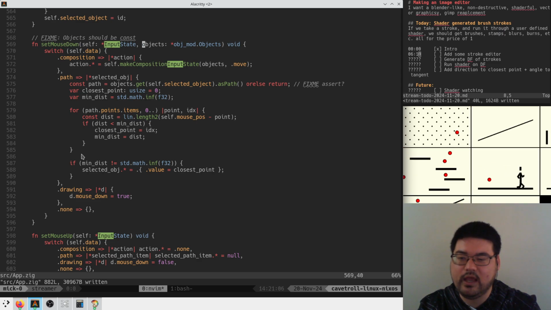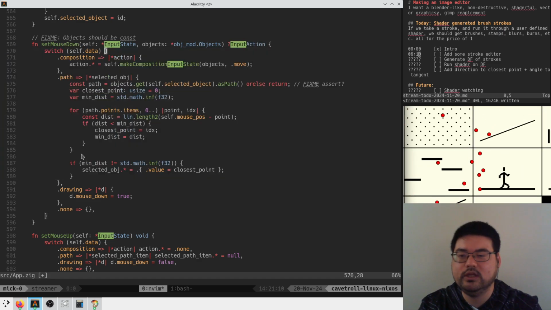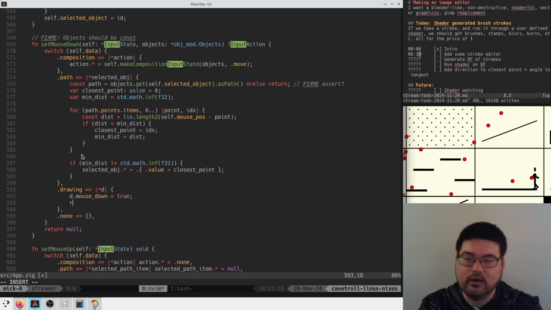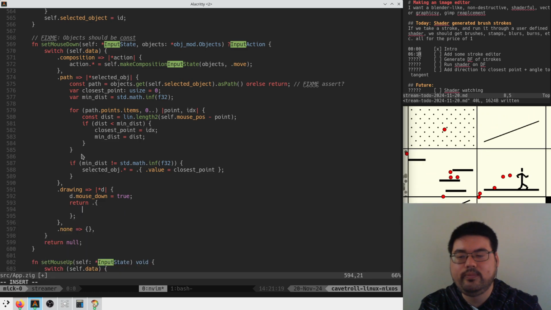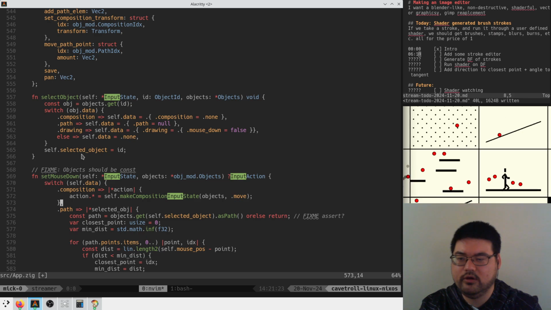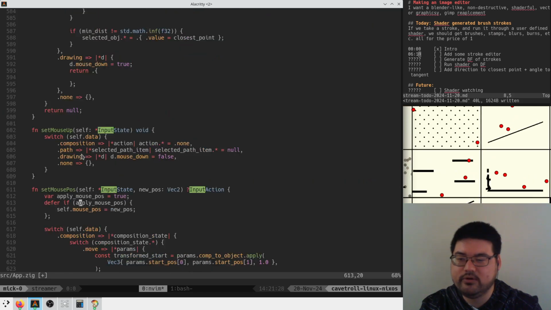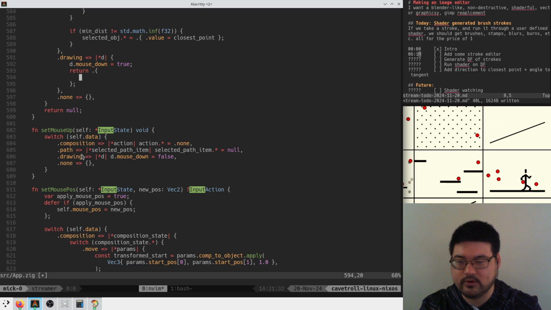So this thing doesn't have input actions, but we can just say, give me an input action here. Everybody else returns null. And then we return something. So we said we were going to make an add draw sample. And I guess we're going to add draw stroke is what we're going to do here.